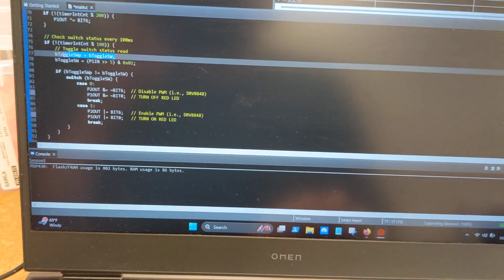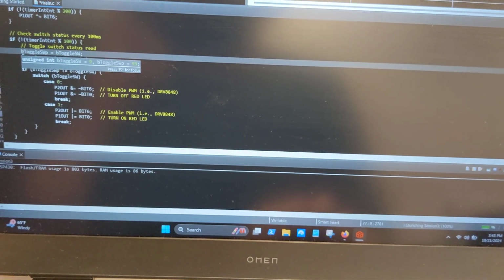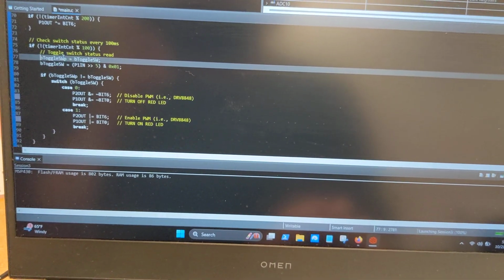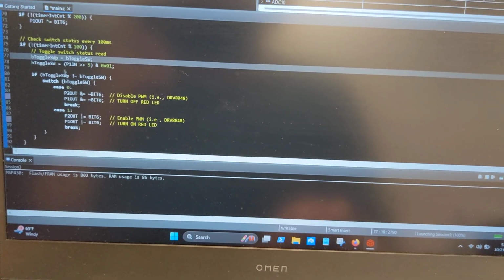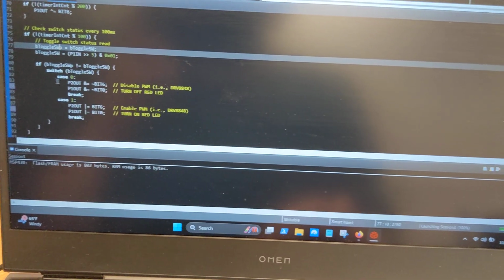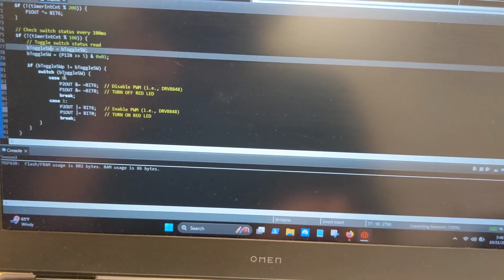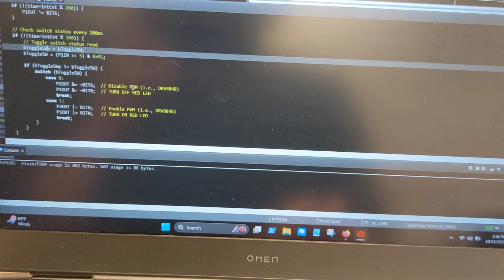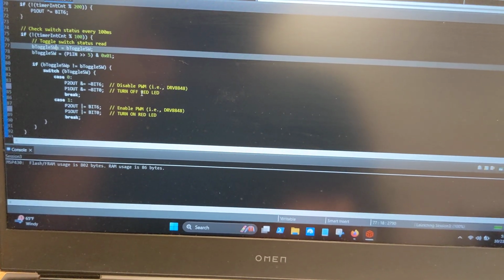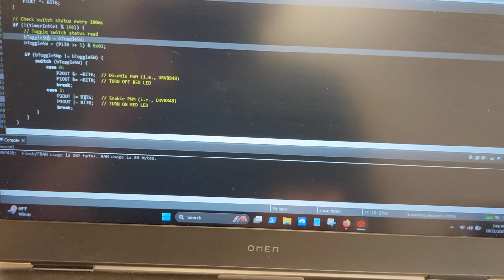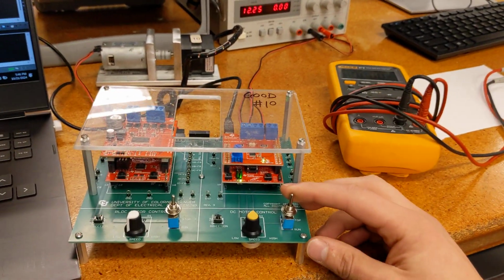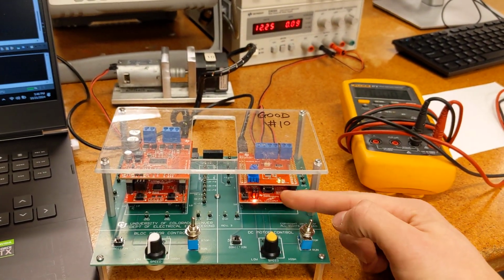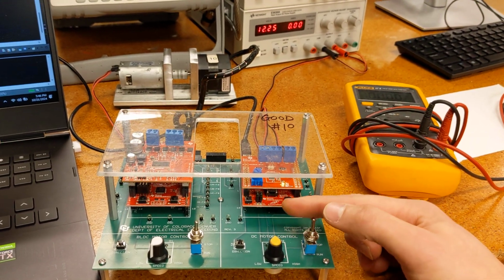So we start by assigning the running value of what it is now. Oh, I guess it's the previous value, and then we update the new value and compare them. If they're different, case 0, that is stop mode, up on the switch. It's going to disable the PWM and then also turn off the red LED. Case 1 is the run position of the switch. We're going to enable the PWM and then turn on the red LED. So we have a run, motor's running, red LED's on. Stop, red LED's off, motor's off.